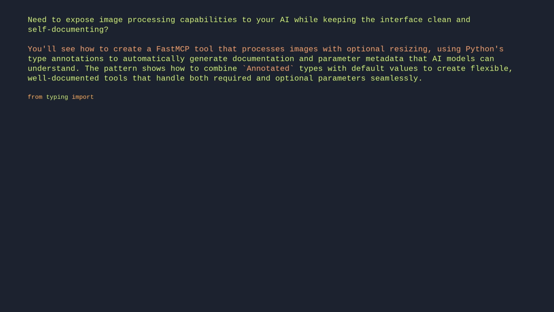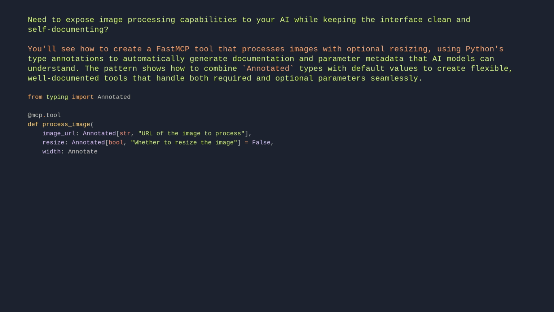From typing import Annotated. @mcp.tool. def process_image. image_url: Annotated str, URL of the image to process. resize: Annotated bool, Whether to resize the image, False. width: Annotated int, Target width in pixels, equals 800. format: Annotated str, Output image format, equals JPEG. Dict. Process an image with optional resizing. Hash implementation.